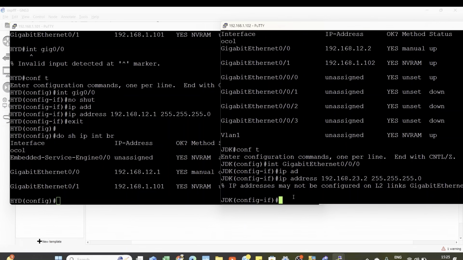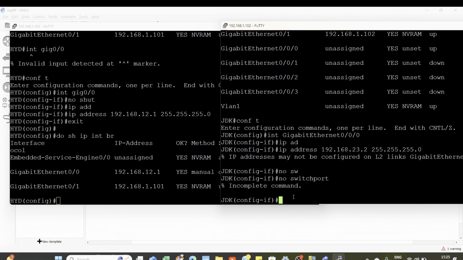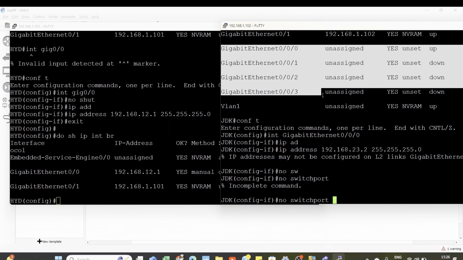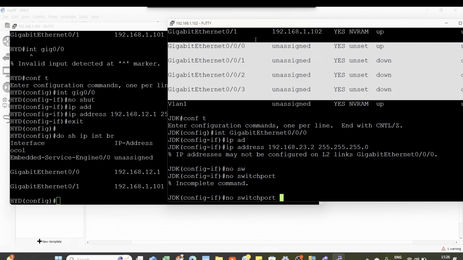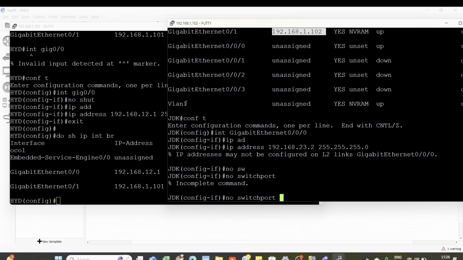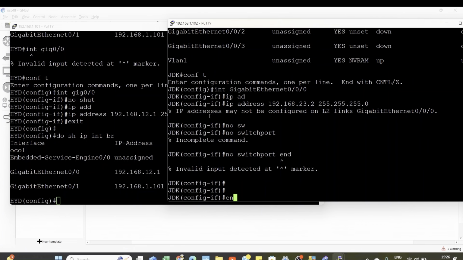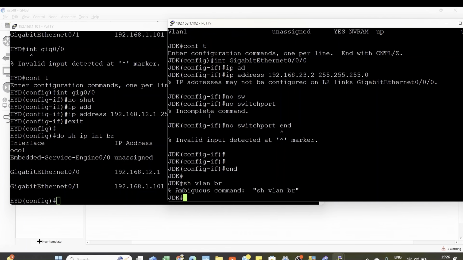Okay, it's an L2 link. No switchport. No switchport is also not working. So actually we don't have any WAN interfaces here. In real time we have a card, but however these are LAN interfaces. So I want to do something strange here. I need to configure a 1.2 under the VLAN 1 interface. Let's see, show vlan brief.